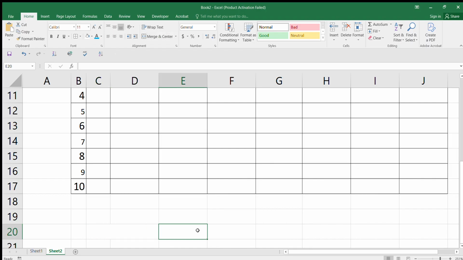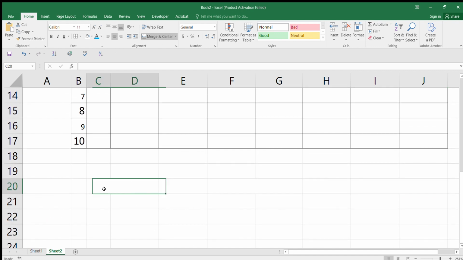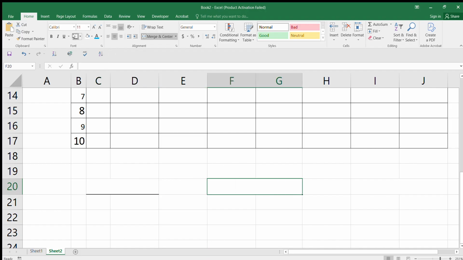Then we merge these two like this. Then we merge this one like this. Now under each of the places we merge, we need to apply a thick bottom border. We apply it here, and the same thing here and here. This is where the signature will appear.